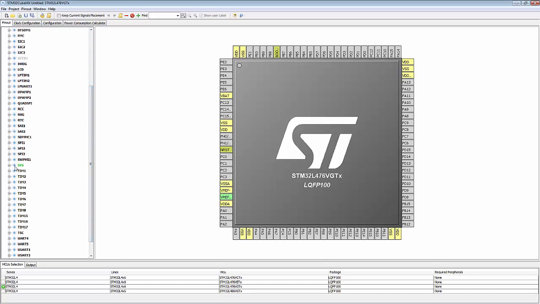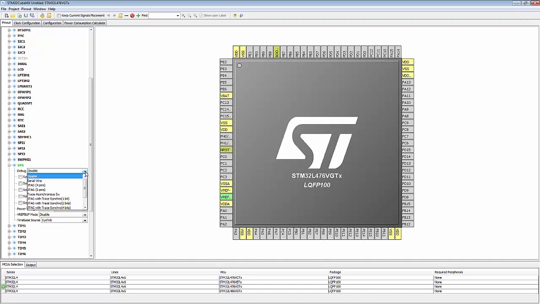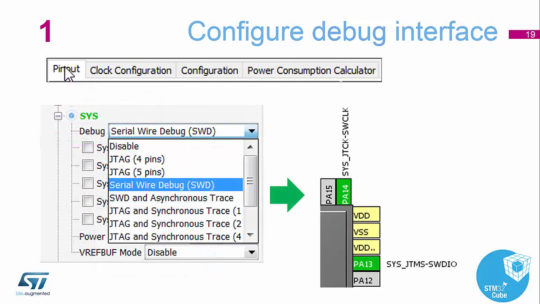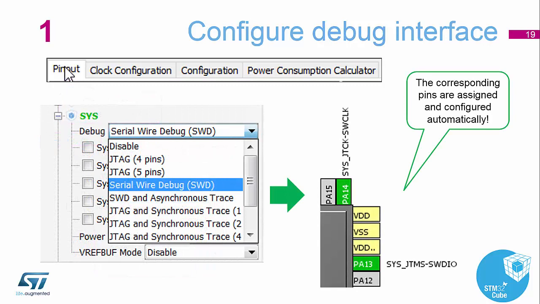If I expand the SYS section, the debug is currently disabled, so we need to enable this, and we want to use the serial wire debug. That has now allocated two pins on the pinout diagram in the top right-hand corner, PA13 and PA14. So that's now made sure that we have the debug pins available to us for the rest of our application. So those two pins are now automatically assigned for our debug pins.